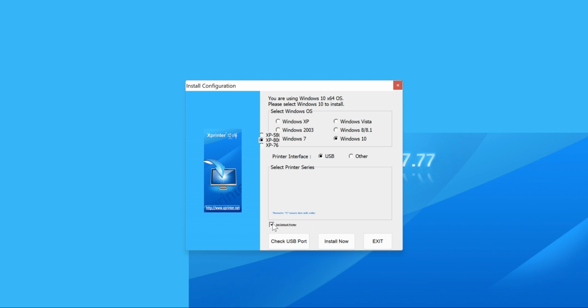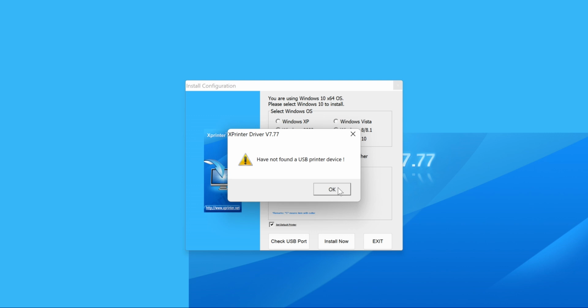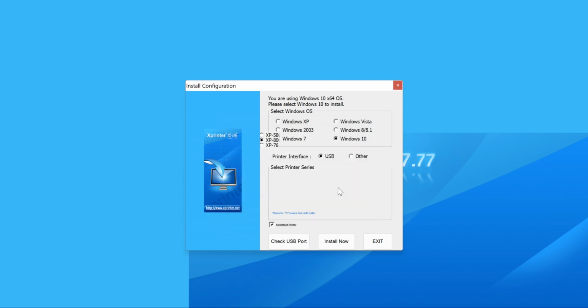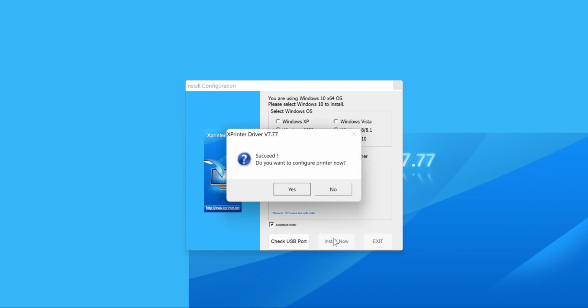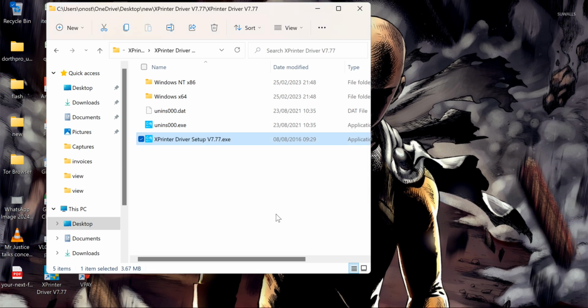Once you are done, you can check set as default printer, then check USB port. Once you click on check USB port, if there is a printer connected, it will print out a receipt to show you that there's a USB port connected. Mine is not connected. When you're done, you click on install now. Once you install, it will ask you, are you sure, do you want to print a test page? Then you just click on yes, and it will print out a test page. That is how you print.